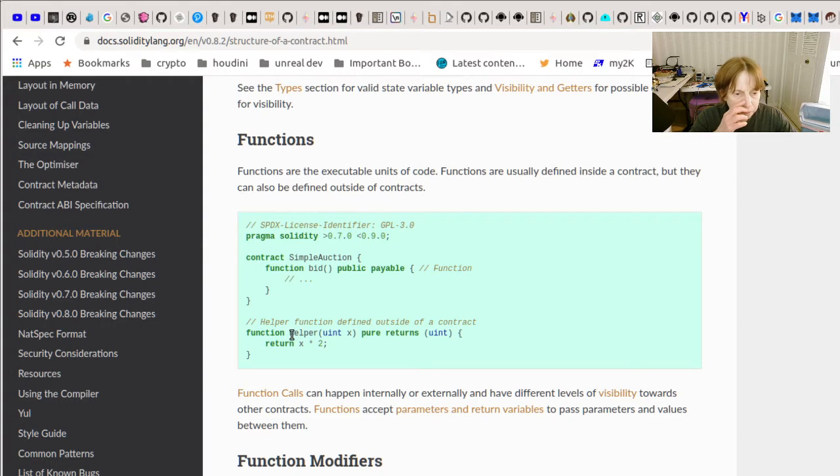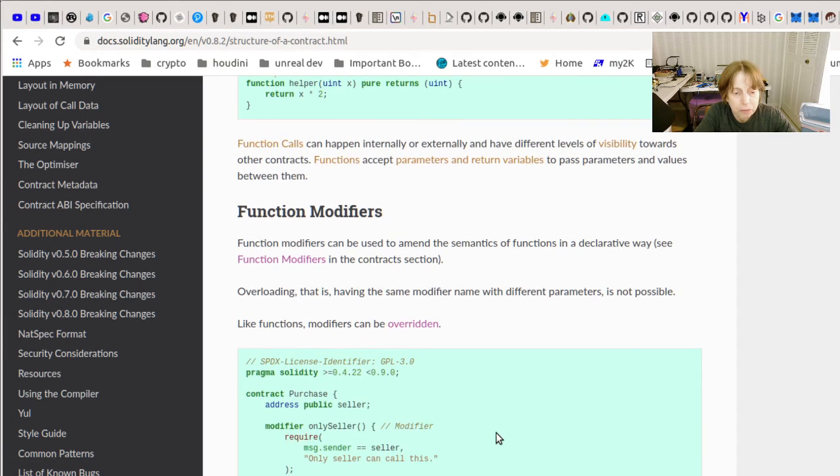and this is actually a helper, so it is defined outside of the contract. The first interesting thing here, we got what's called function modifiers. Now, they let you amend, as it says here, amend the meaning of the function, semantics, in a declarative way, and they can be overridden.